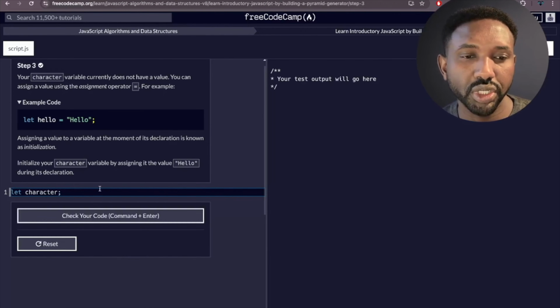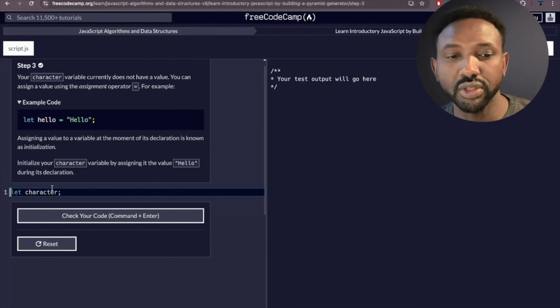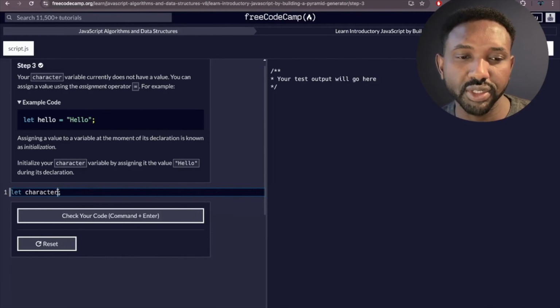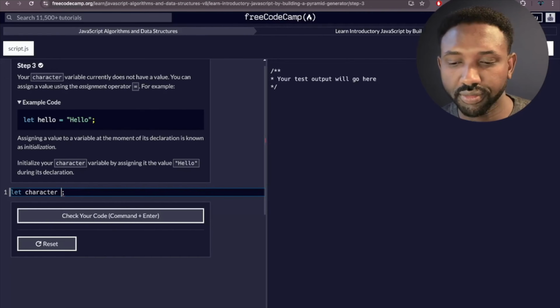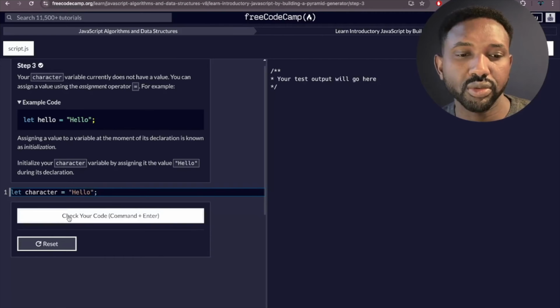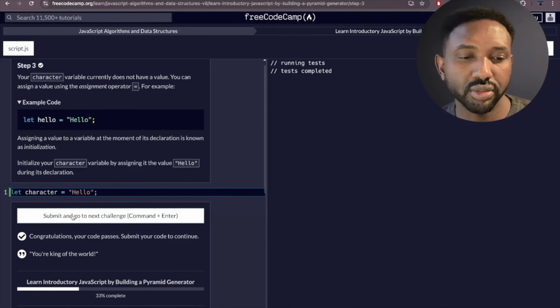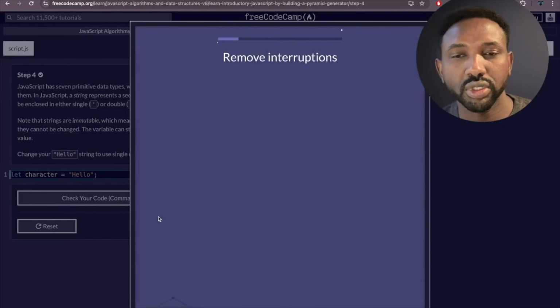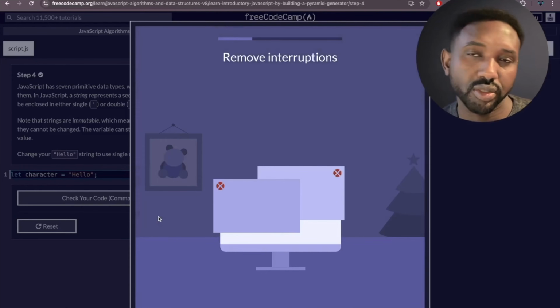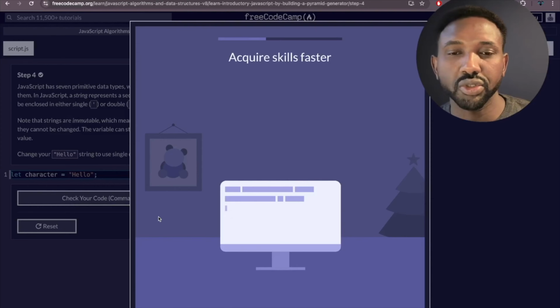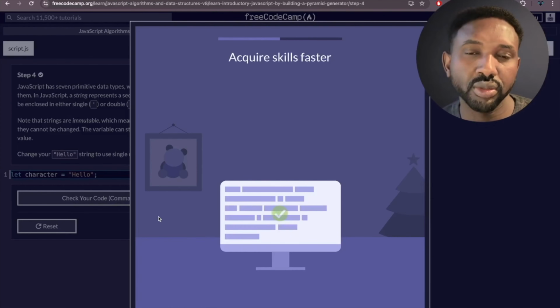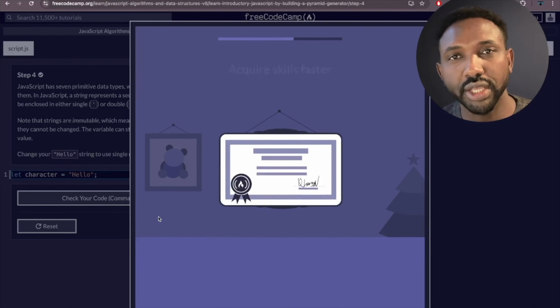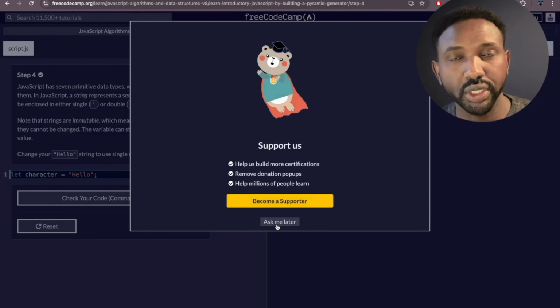Lesson number 2, now we need to assign this variable a value because currently it doesn't have any value assigned to it. It's asking us to assign it a value called hello. Then check your code. Congratulations, your code passed. Submit the changes. Here it will ask you to become a supporter of this website and support the team. If you are interested, you can join them. Otherwise, you can just click the ask me later button. Just for now, click ask me later.